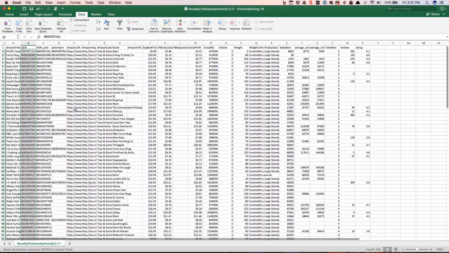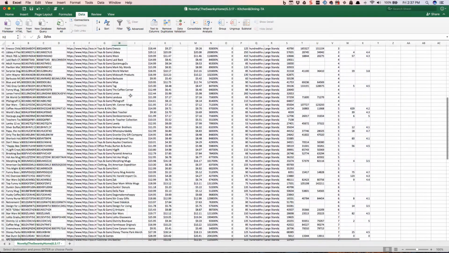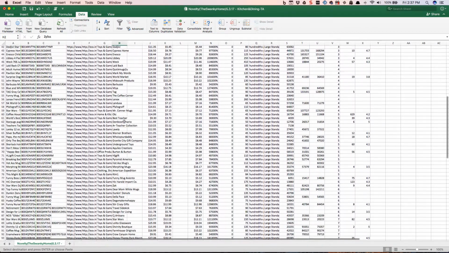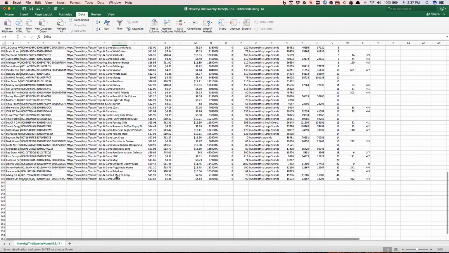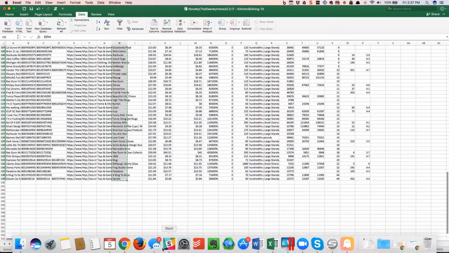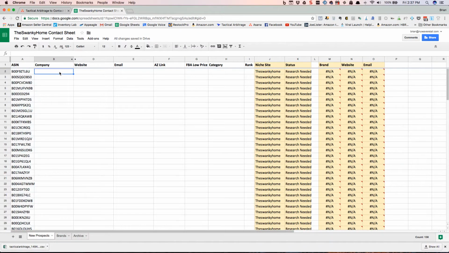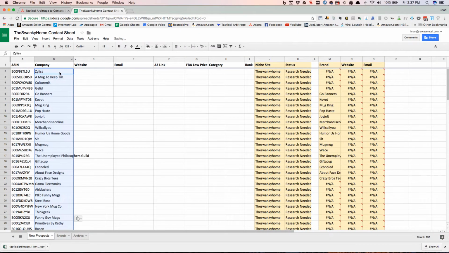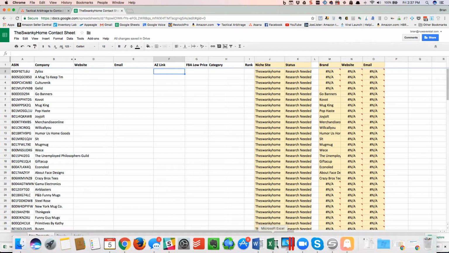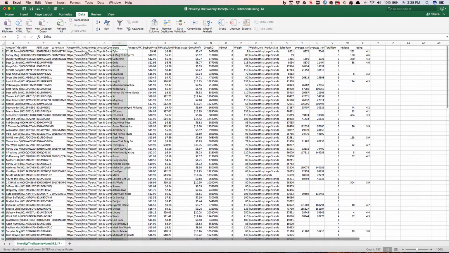So the next one would be brand, which is also the company. So the company name and brand are the same title. The same thing, so copy all the way down to the bottom of the brand. Okay. Website. This is going to be for you to fill in. Same thing with email. The AZ link, we had that in there. So we'll go to here. That'll be considered the Amazon URL.